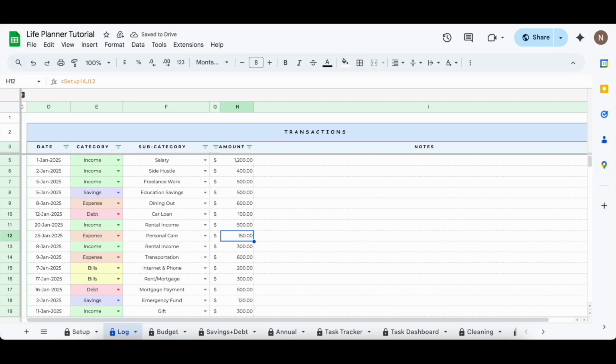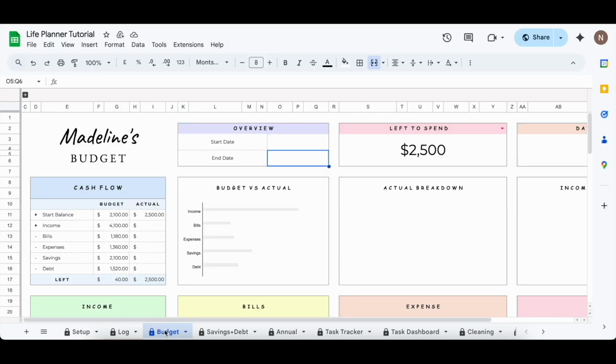Please note that you don't need to duplicate the log tab. You can add the transactions of all months within this tab. Next, let's move to the budget tab. We need to set the start and the end date so the rest of the tables and the charts get populated. Let's add the start and end date.